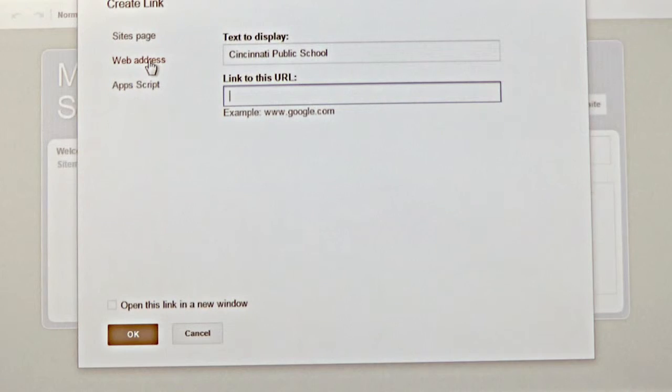Now here's the only place it gets tricky, because people start pasting right away, and that's not what you want. If you look at page 4 of your handout, at the top, you see a graphic in the middle, and there's a circle around web address, and the number 5 is there. You need to click web address. We're not going to a Google Sites page, we're going to a web address. That's the only tricky rabbit hole you might fall down, okay?